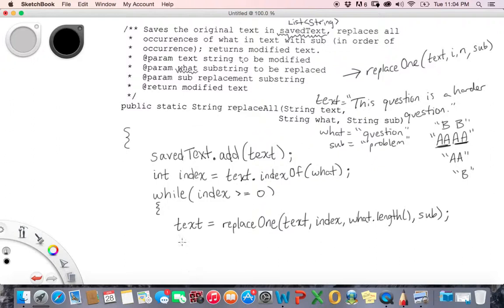Okay? So then all we want to do is check the modified text and see, do we have another example of what appearing in that phrase. So we're just going to take index and look for, in the new text, or the modified version, what is the index of the key phrase now. Now if the word only appeared once in the phrase, then we're going to get -1. And when we come back up here and check our condition, -1 won't be greater than or equal to 0, so it leaves the loop.